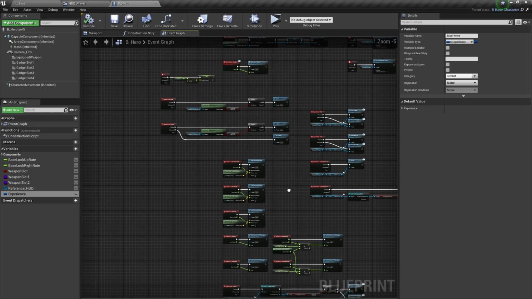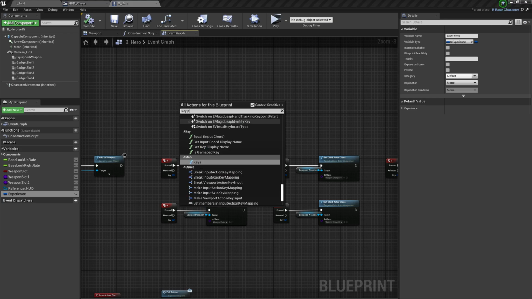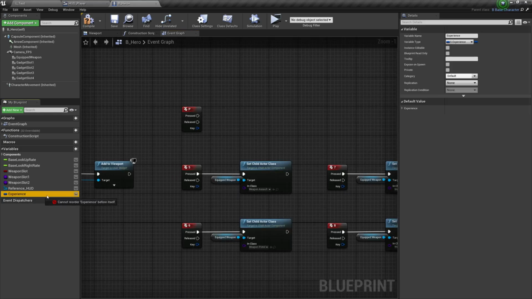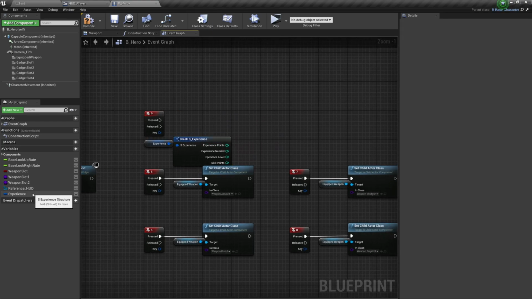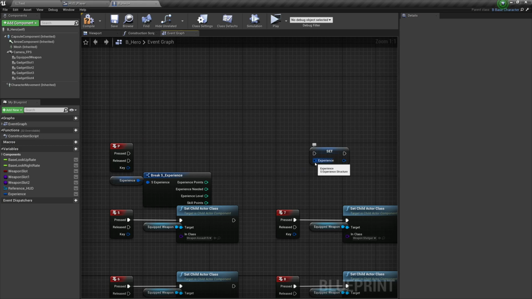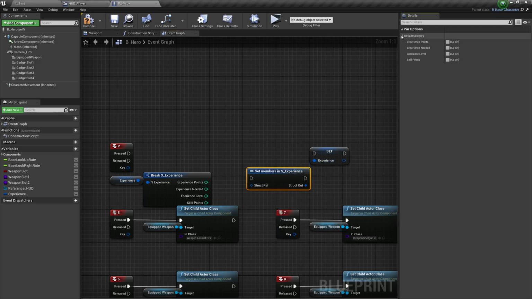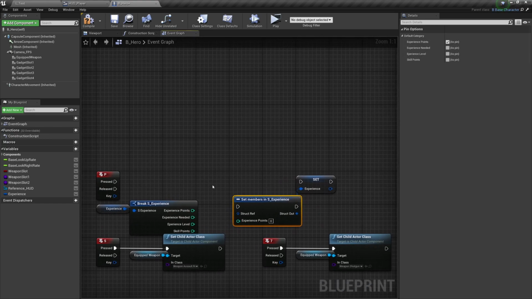Let's set up a little test script. So we type in key P, and then we'll scroll up until we see the P key right here. On top of key P, we're going to grab our experience and we're going to break it. Every time we hit P, we're going to set our experience. What we need to do instead of just setting experience is set members in sExperience. We can see that there's no pins here whatsoever. If we click the drop down, we'll expose our experience points pin because that's what we want to use.